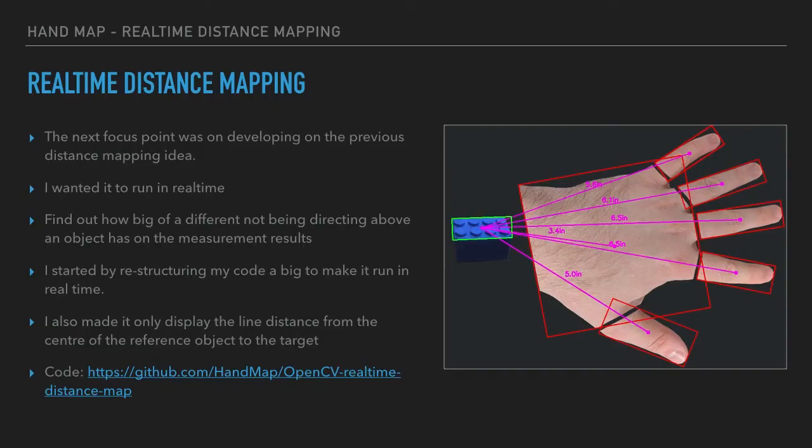The next idea I wanted to focus on was based on the previous distance mapping idea. I really wanted to be able to run it in real time instead of just on individual images, and find out how big of a difference or not it had taking measurements from angles. I'm already assuming that it will have a massive difference, but I just need to test that.